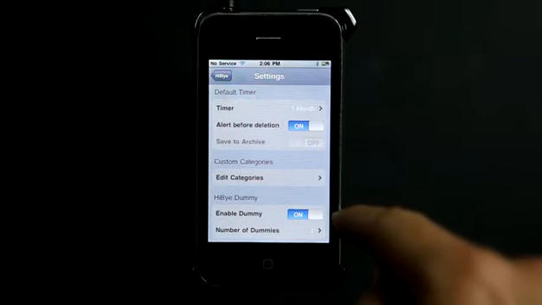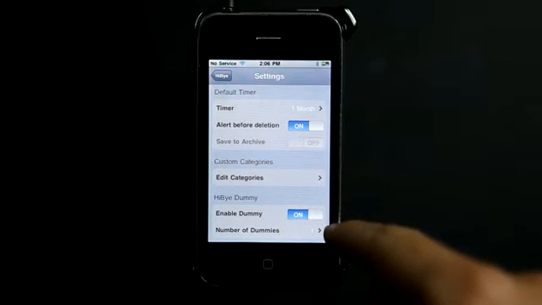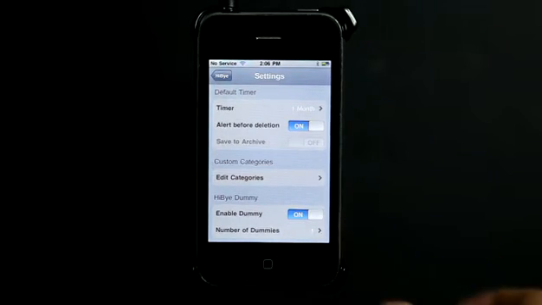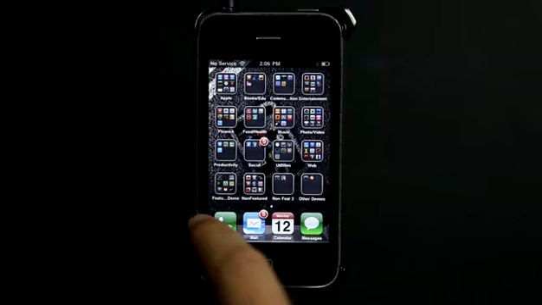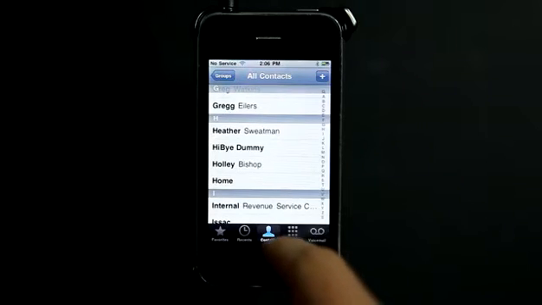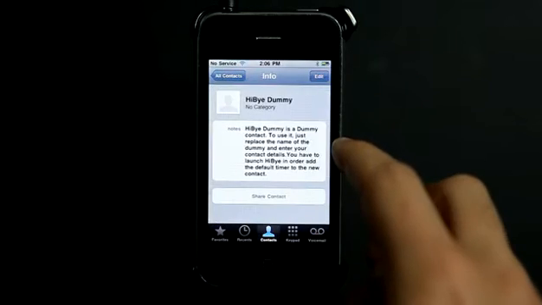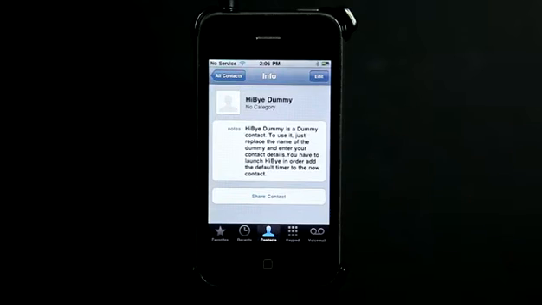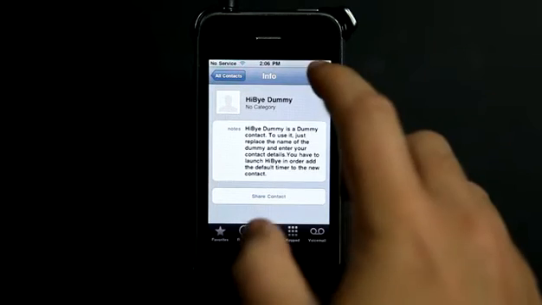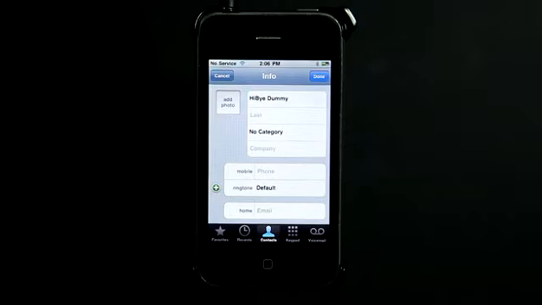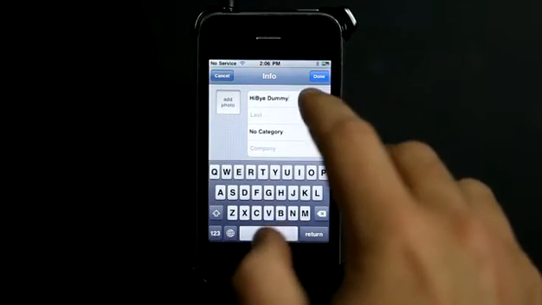We can enable a dummy, and you can see that we have that option turned on and one dummy in play. Now let's go out of the phone, go into our main phone's contacts, and you can see here that we have a HiBye dummy. And it says basically all you need to do here is edit this contact information, and it's going to go ahead and import it into the app.